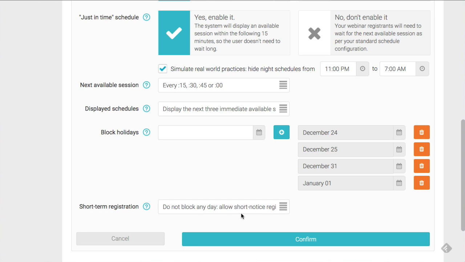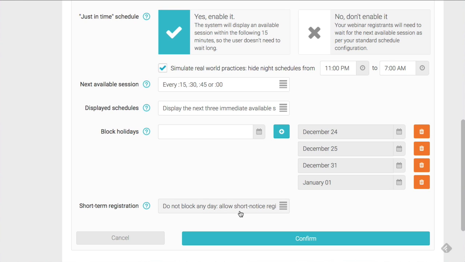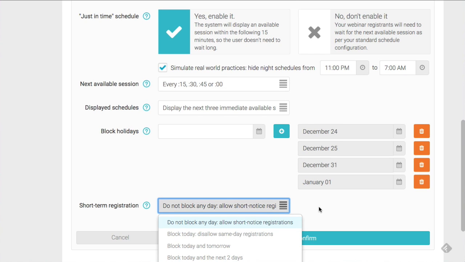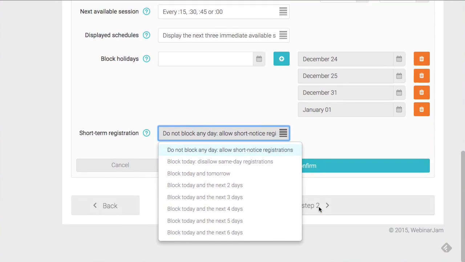And this is an interesting feature here, the short-term registration. We give you the option of blocking some short-term registration, which means if somebody shows up at your page, you can disallow them to register for today, which means they wouldn't see any of those just-in-time options that we talked about as being powerful. You would use this short-term registration feature if you had some sort of onboarding process that you wanted someone to go through.